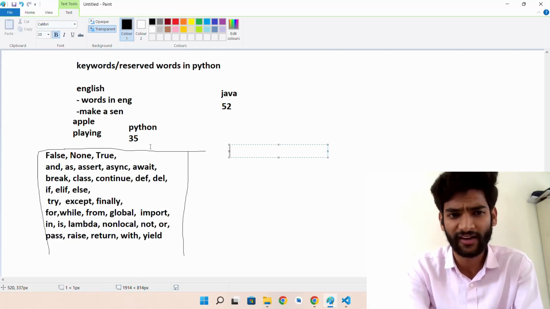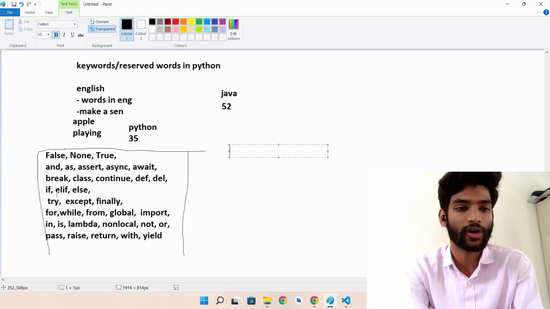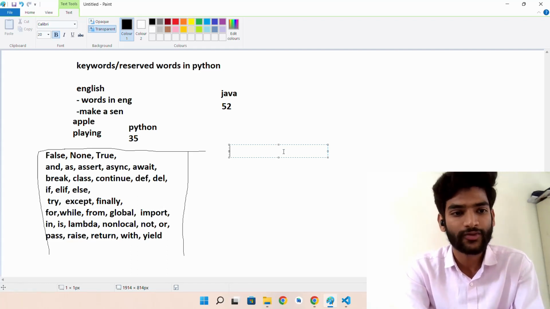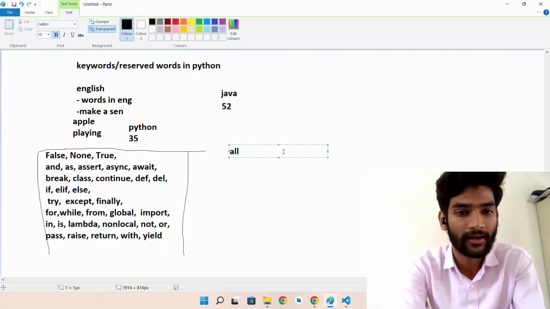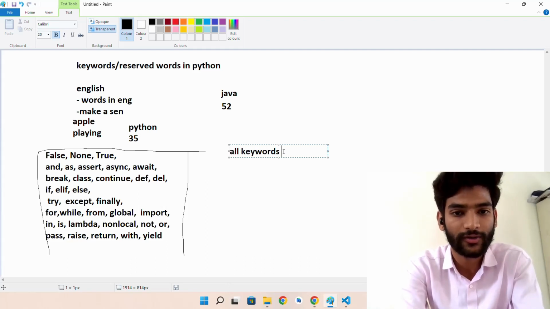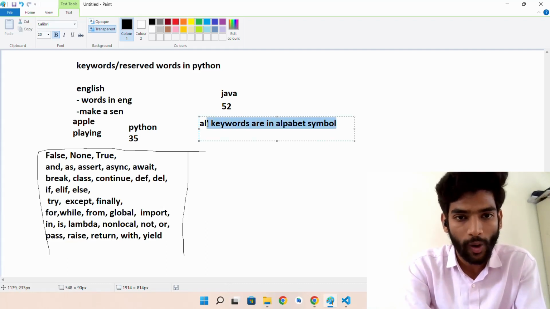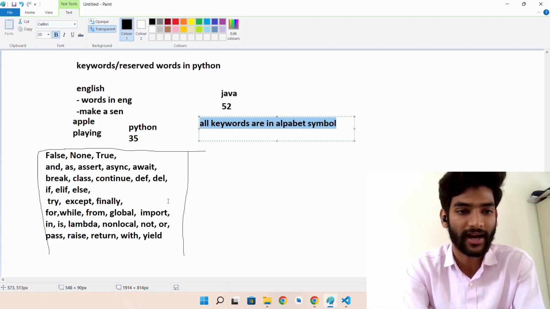In Python, we have 35 keywords. These are all listed over here, you can see, and you can count as well. I just want to discuss a few points related to these keywords. The first point is that all keywords are in alphabet symbols, right? We have used only alphabets here. You cannot see numbers and special characters in these keywords. So all are alphabets. This is the first point.